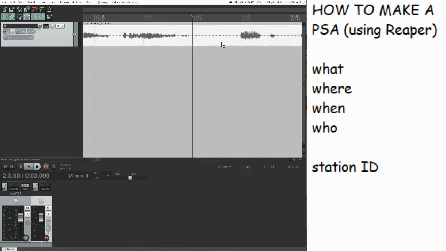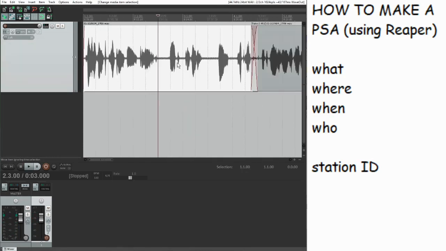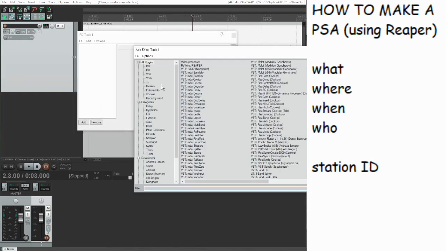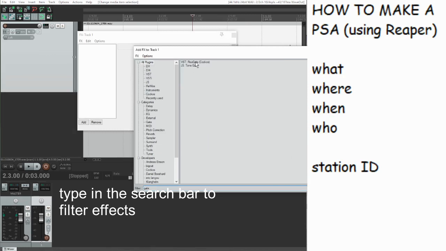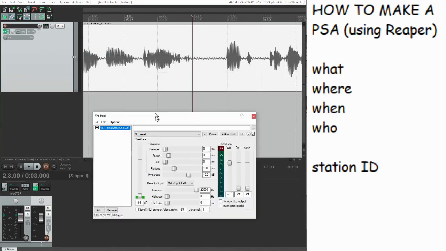Okay, if I zoom in, you can see that there's like this vibration going throughout the entire thing, and that sounds awful. So I use what's called a gate, and I'll click ReGate. That's the name of the gate in this.